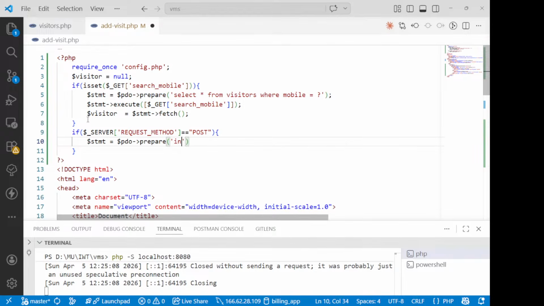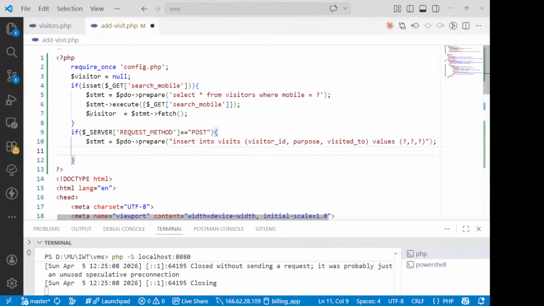care of this thing. और यहाँ पर मैं लिखूंगा डबल कोट में insert into visits, and the values are visitor_id, purpose, visited_to. These are the values I am going to enter, and we are going to say values in bracket question mark one time, second time, comma, third time, and complete the statement. $stmt statement is going to be executed.